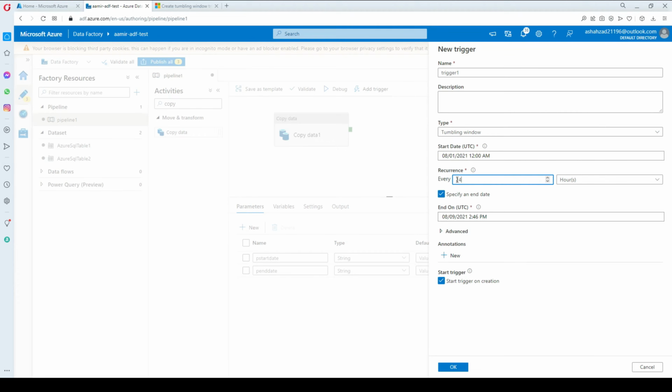So if I want to create multiple windows, let's say I have a lot more data, and I want to break it into small pieces, I will say, okay, I'll do 12 hours. Now it will create double the windows. So let's go with 24 for now, and then we'll see.